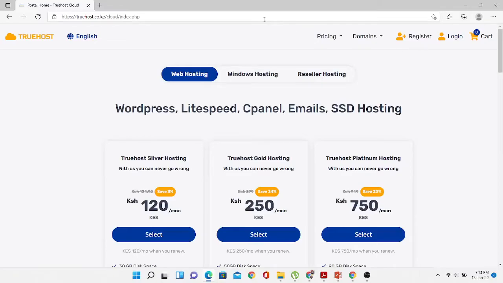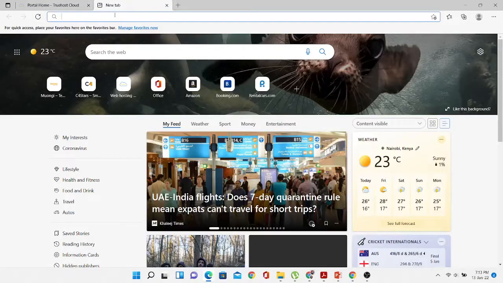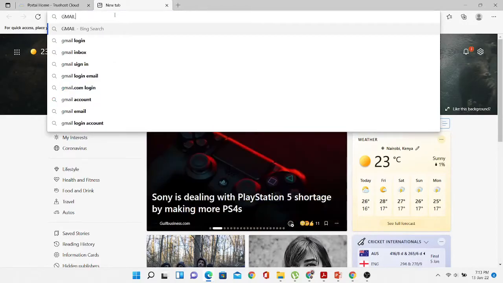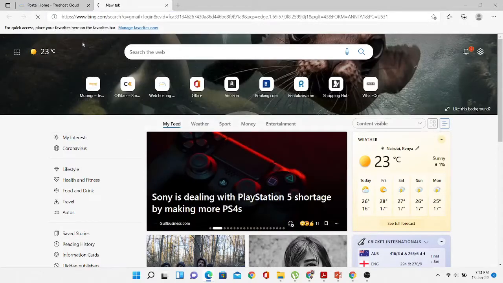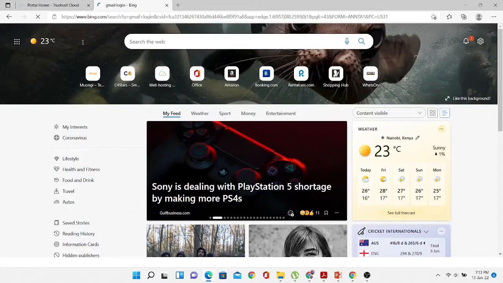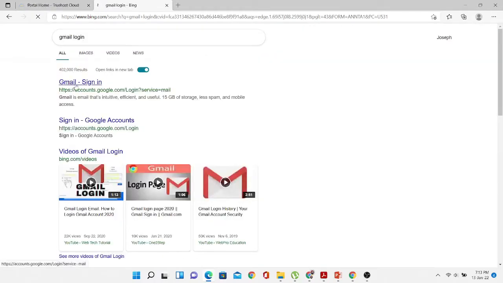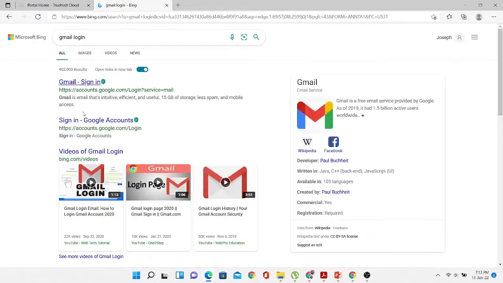cPanel is what we're going to cover in the next topic, but this is basically the back end of your website. So here I'll go into my Gmail account and see if they've automatically sent me the emails with the particular information. Just simply log into the Gmail account which we used while purchasing the domain and hosting packages.